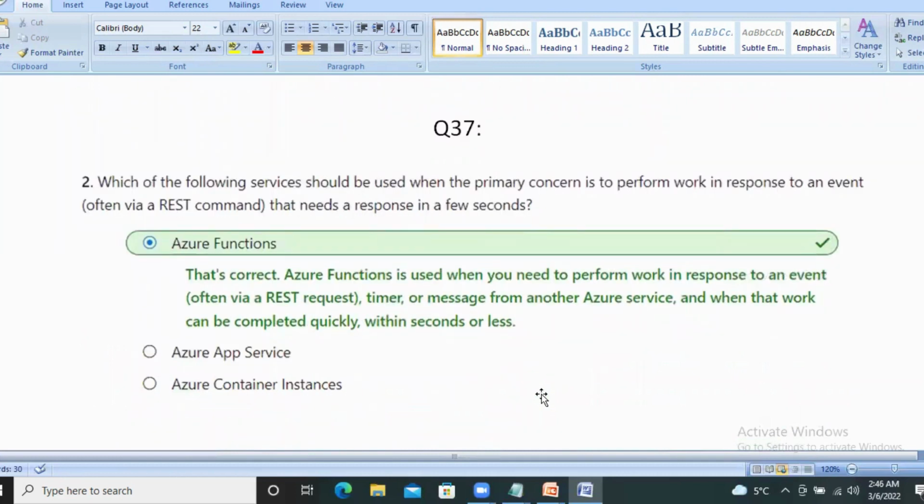Which of the following services should be used when the primary concern is to perform work in response to an event, often via a REST command that needs a response in a few seconds? Compared to the other two options, whenever we need a quick response, we should go for Azure Functions. Quick response is the keyword from the question here. Azure Functions is used when you need to perform work in response to an event, timer, or message from another Azure service, and when that work can be completed quickly, within seconds or less. Hence, the first option is right here.